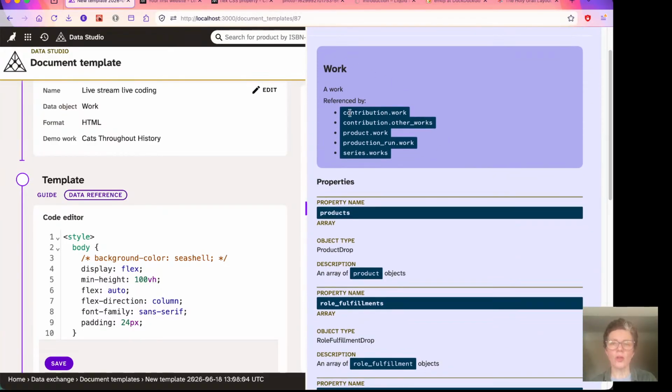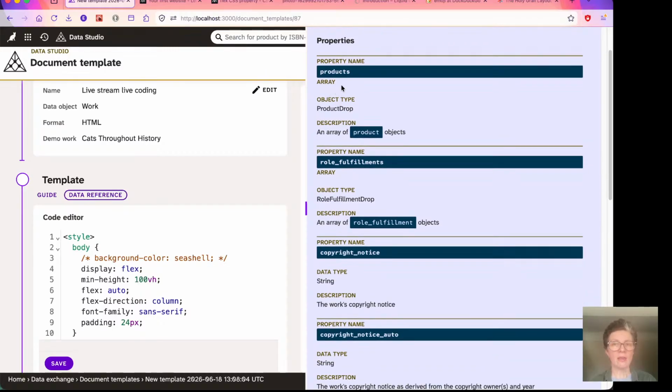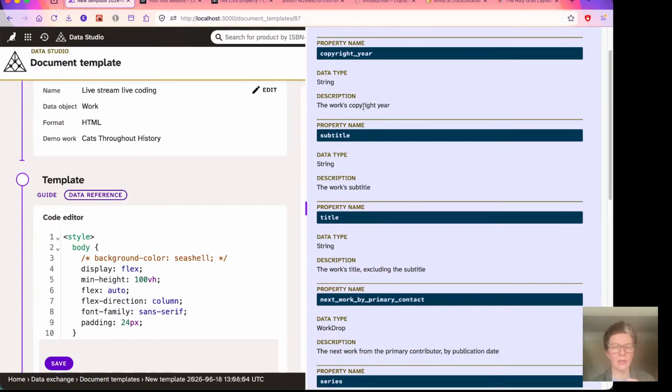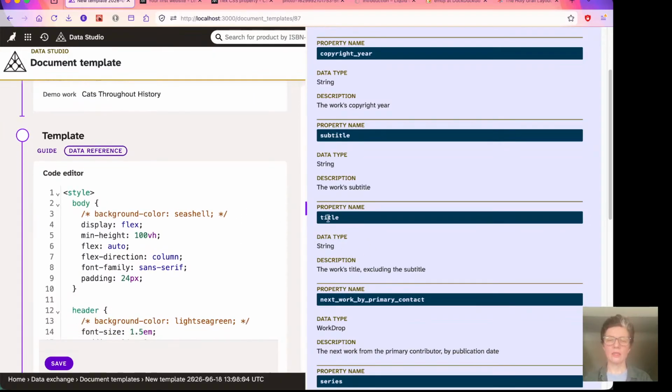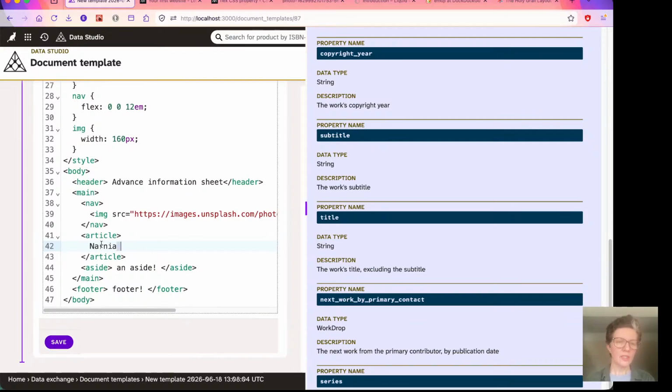So let's have a look at work. So we've got a bunch of different properties. One of them is called products, and that's an array of things. So that's all of the products within a work. Just like in Consonance, if you've been using Consonance at all, there won't be anything that's particularly startling here. You know, the idea of a work having a title. Fine. So let's use this work title, and it says it's the work's title, excluding the subtitle. That sounds like just the sort of thing we're after. So instead of this hard-coded Narnia, let's use work.title.